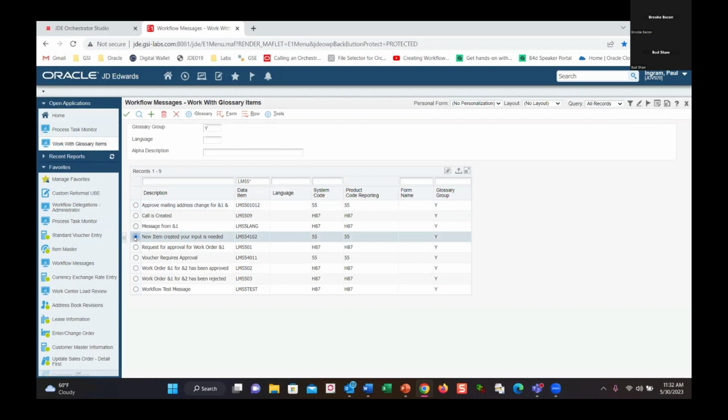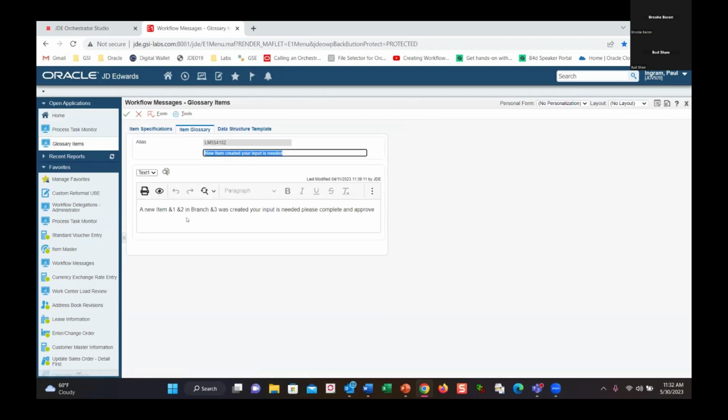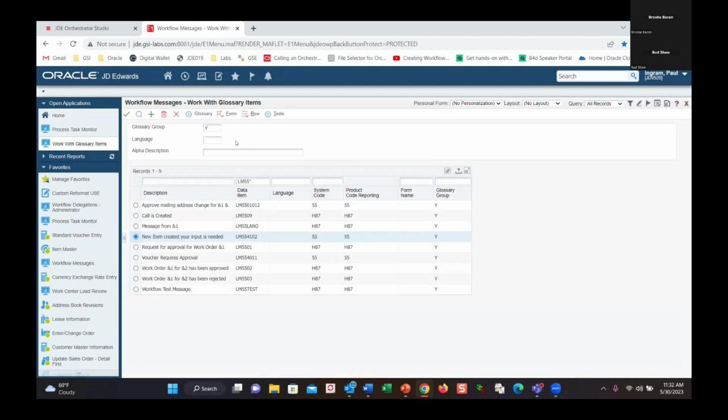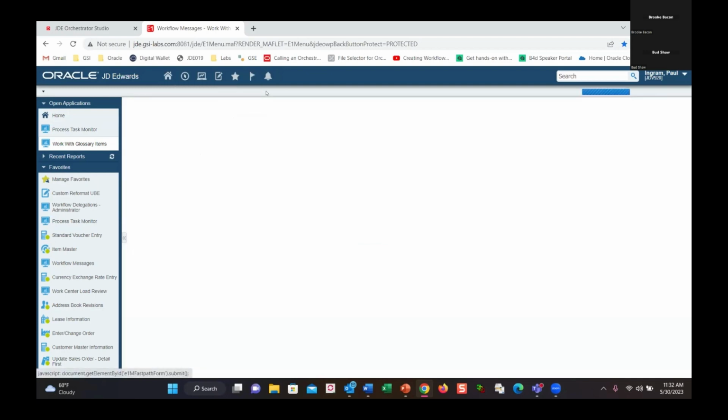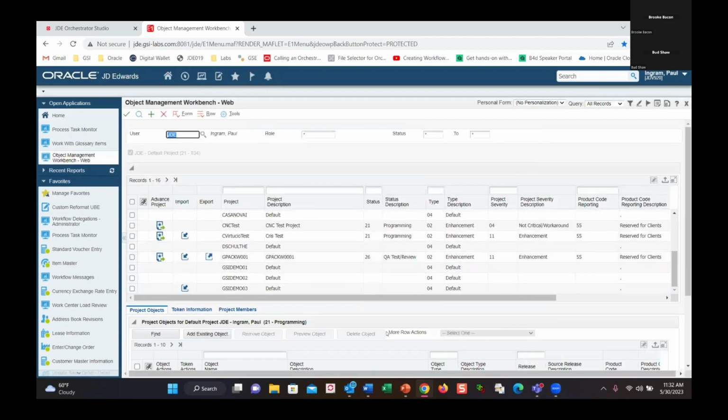Here's the workflow, the message that we defined in here. This is where it was set up. There's the variables that we passed into it, and all done within the web. And again, even the data structure you can do within the web OMW in JDE, and design it, create it, design it, and everything else like that.